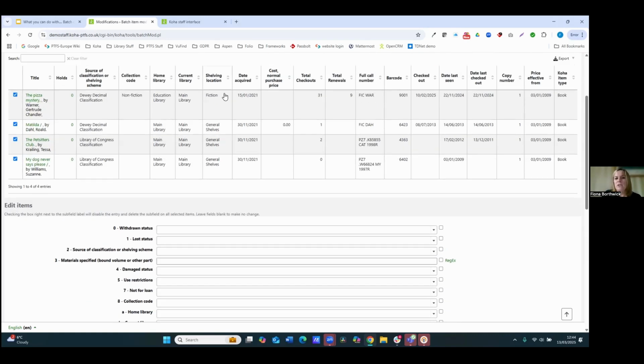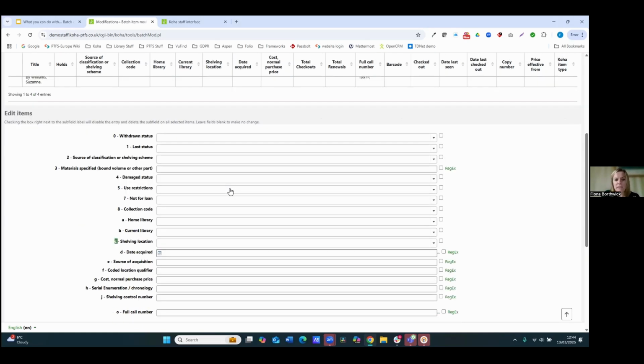Now we can see that each of these have got a shelving location. If I wanted to blank that out for any reason, then I can do so by hitting the little arrow here, the checkbox here, and it tells me that it will delete that subfield for me, which I don't want to do, but that's a way of taking data out of the item records if you wanted to do that. And I mentioned that you've got regular expression options. So these are available within certain fields here as well, but we're not going to look at that today.